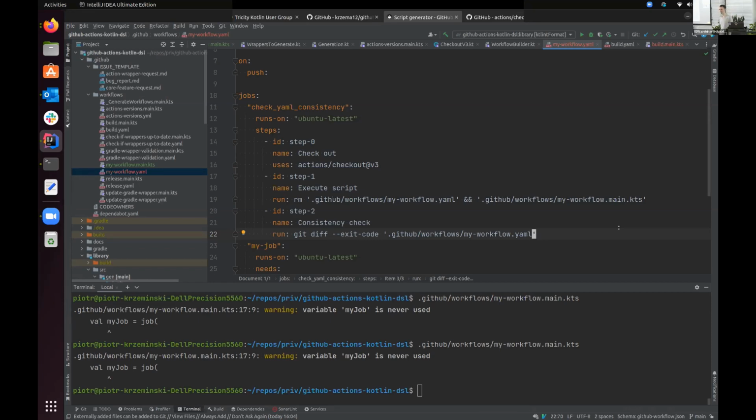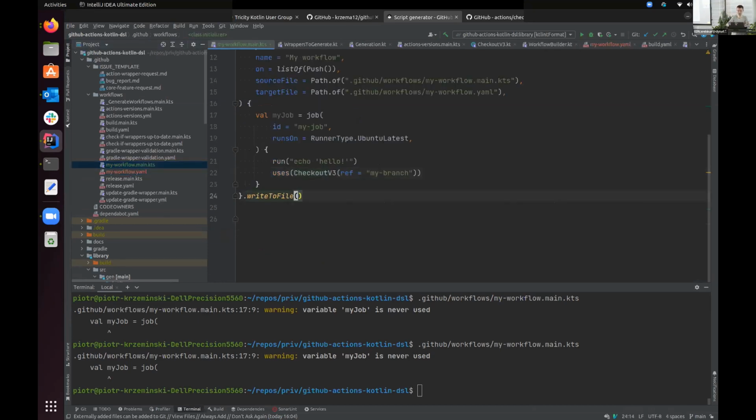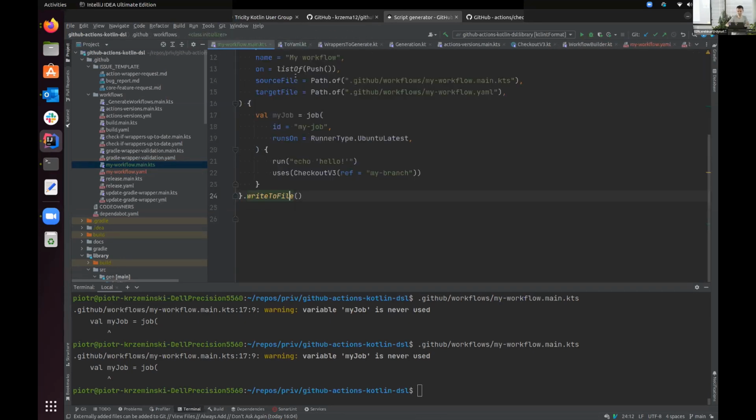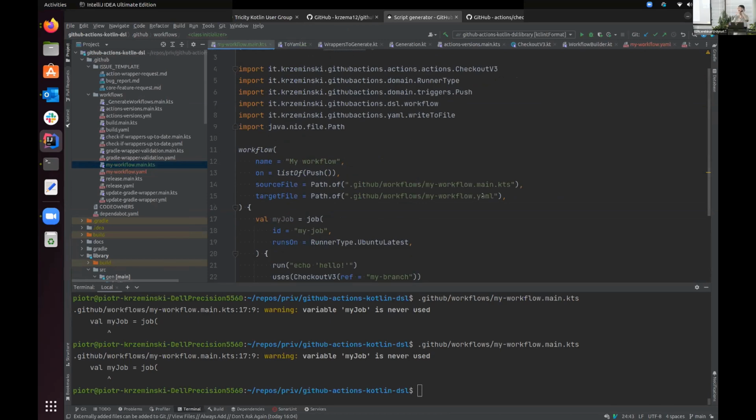This library is not opinionated. It gives you some utilities to implement various techniques. So this is the default one, right? If you have a single file, then this piece is generated. You can opt out of this by passing this flag add consistency check, and then you say that I know what I'm doing, and now you have several ways to go.